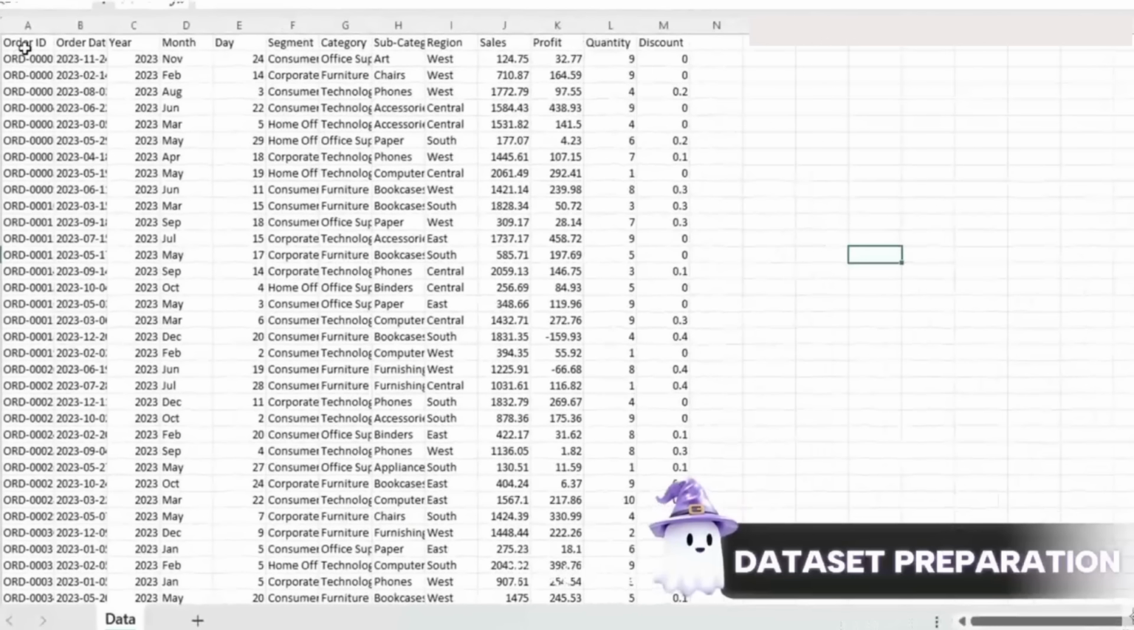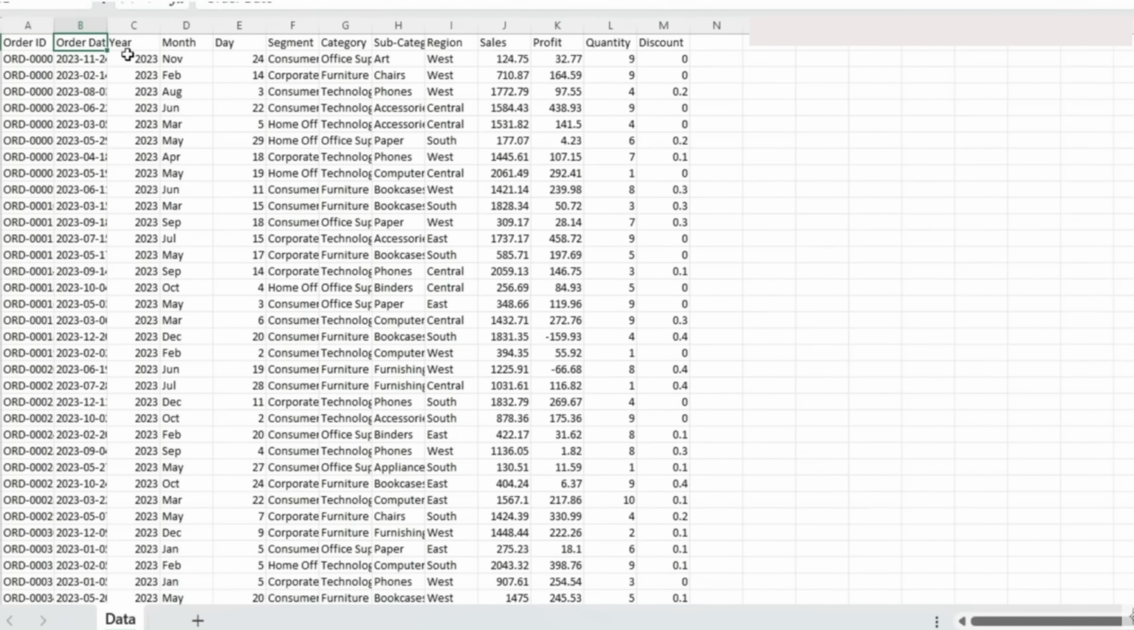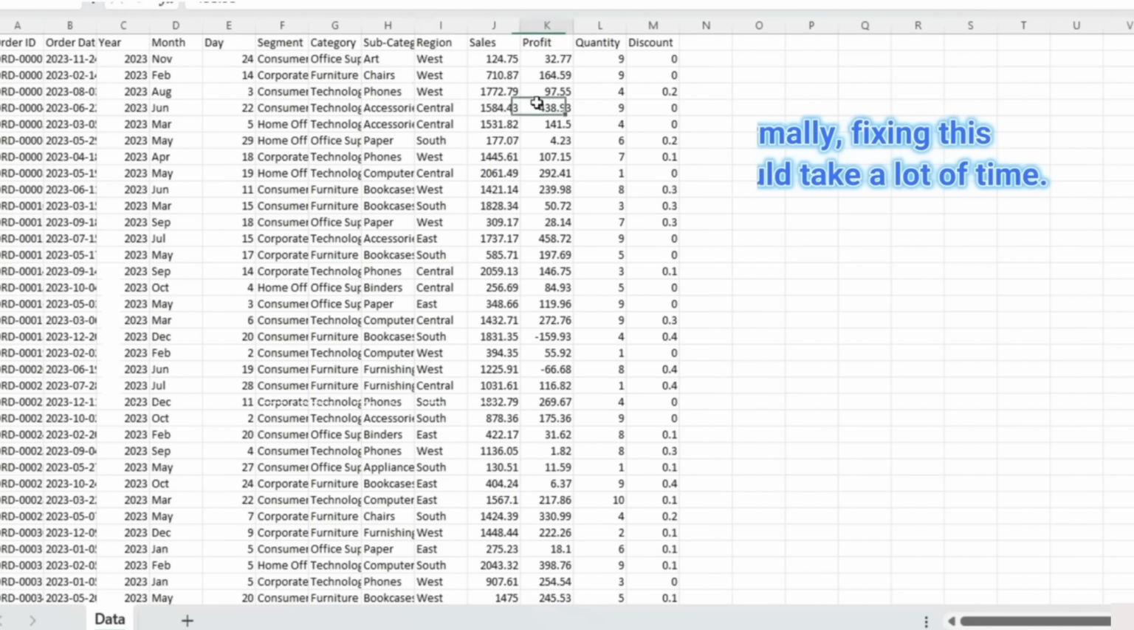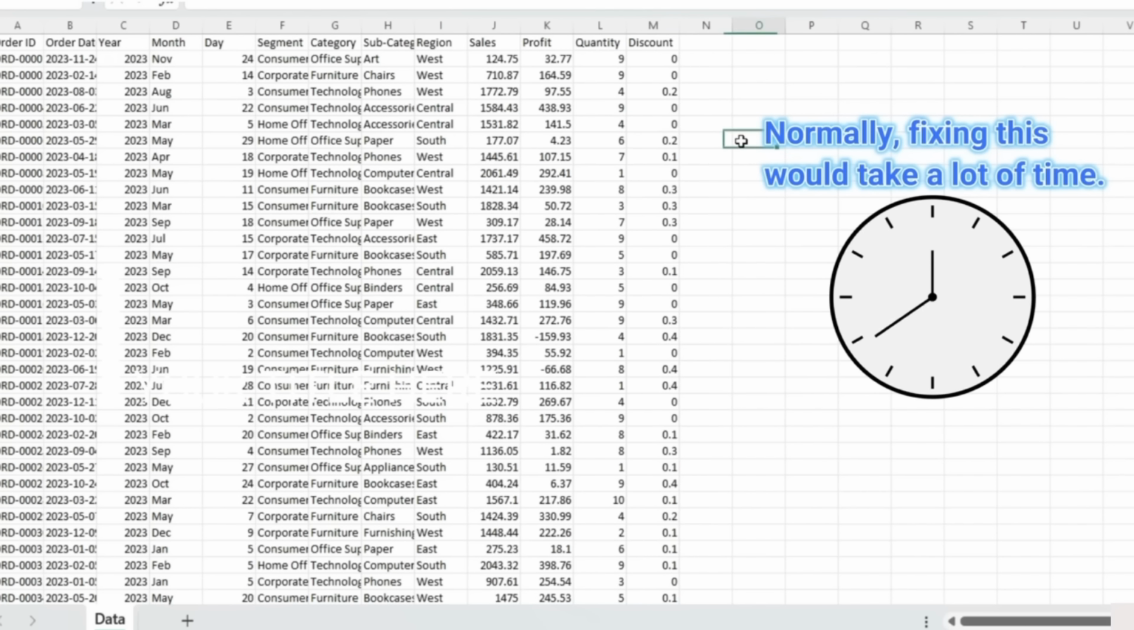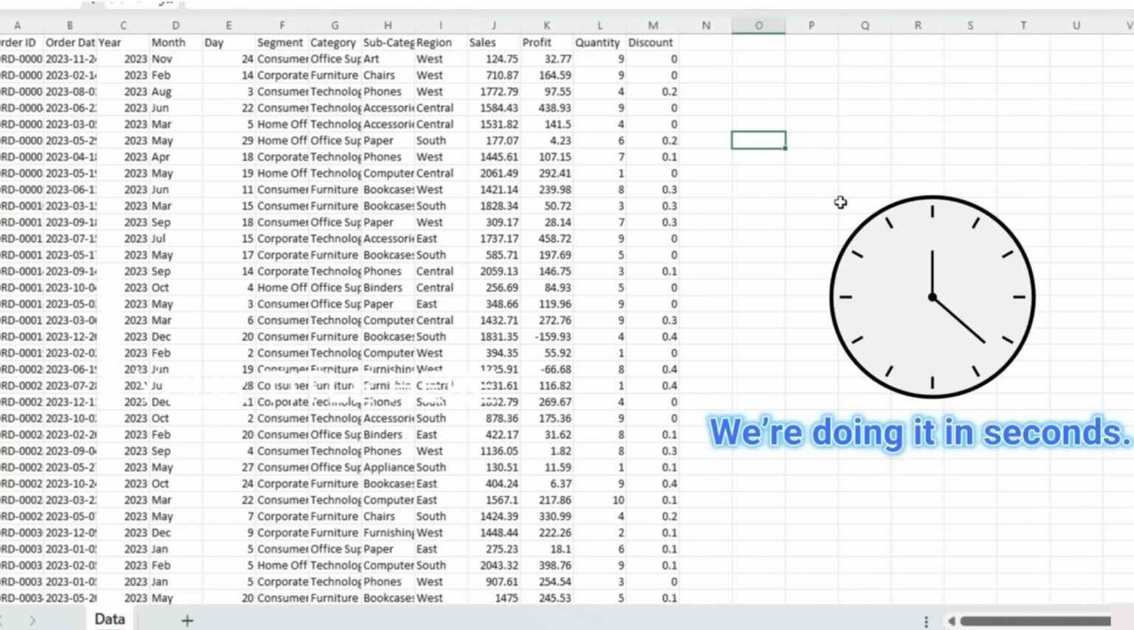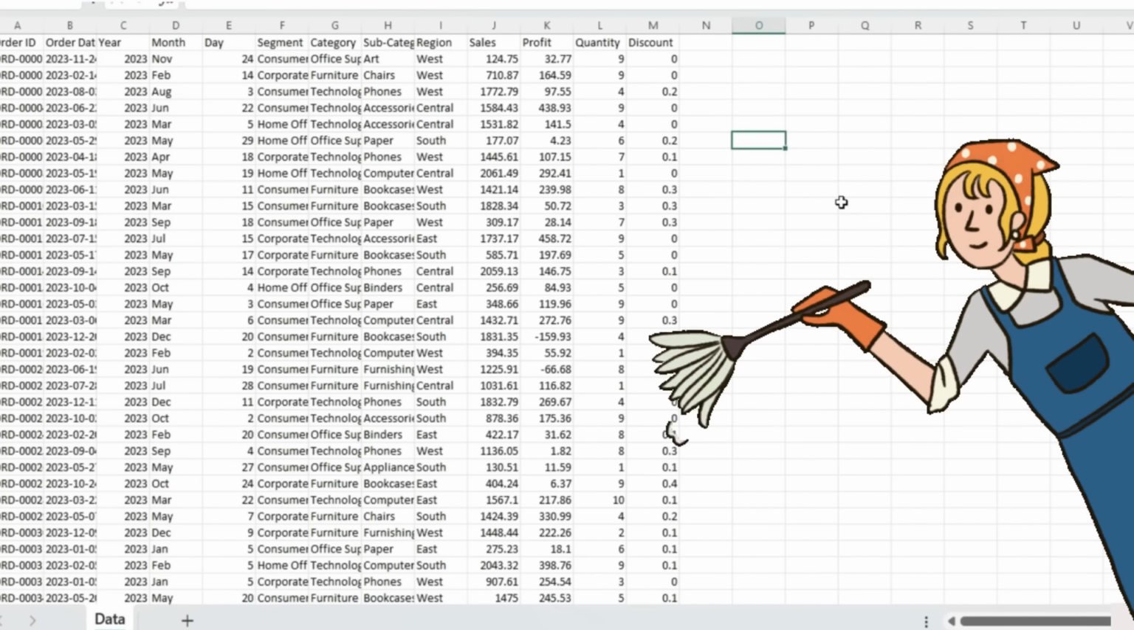Here's the data we're starting with. As you can see, it's not structured properly. It's messy, unstructured, no proper format. Normally fixing this would take a lot of time, right? But today we're doing it in seconds. Now comes the real magic.